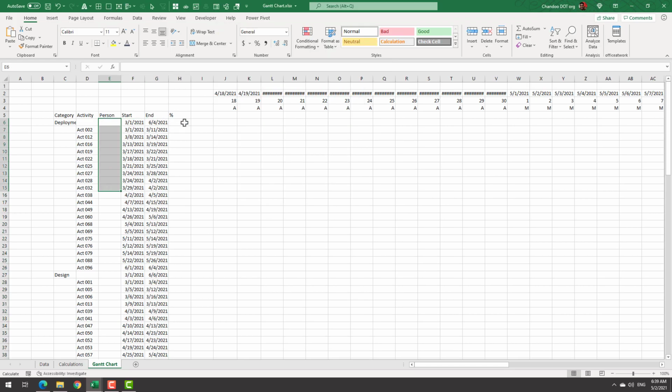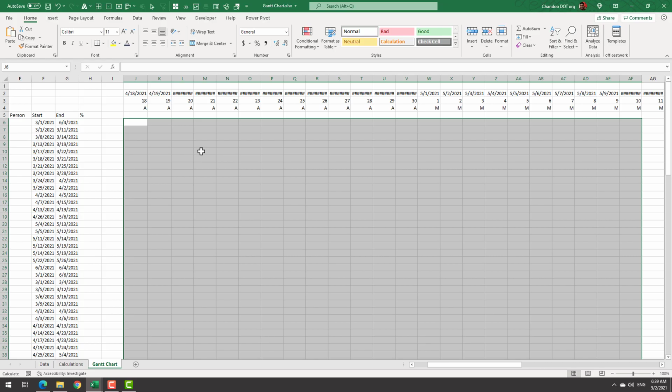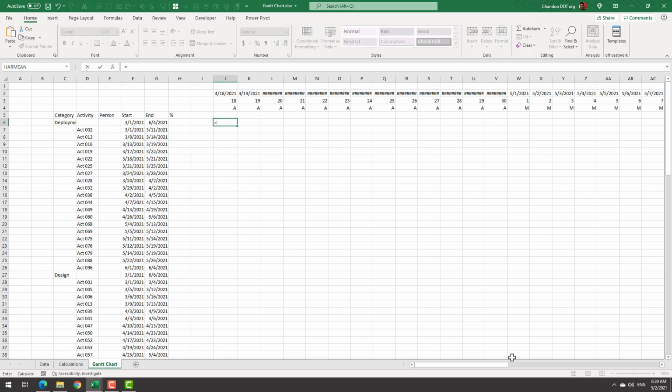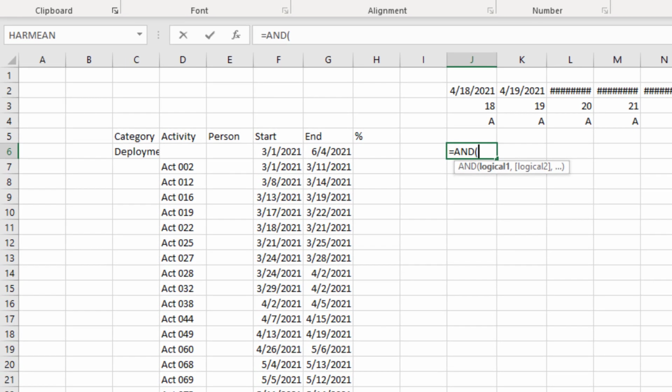We'll worry about person and percentage done in a minute, but for now let's go ahead and create the necessary logic to display our Gantt chart. And it will basically turn the cell into a color if the activity here is happening on that date. We could do this in any number of ways. I'm just going to use the AND formula here and simply say, is this date prior to that date, this date after that date. And let's quickly adjust some of these references.